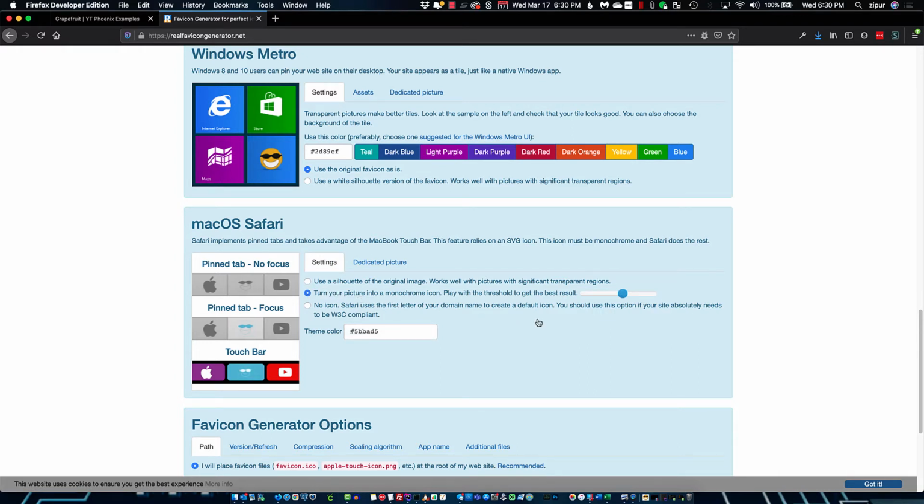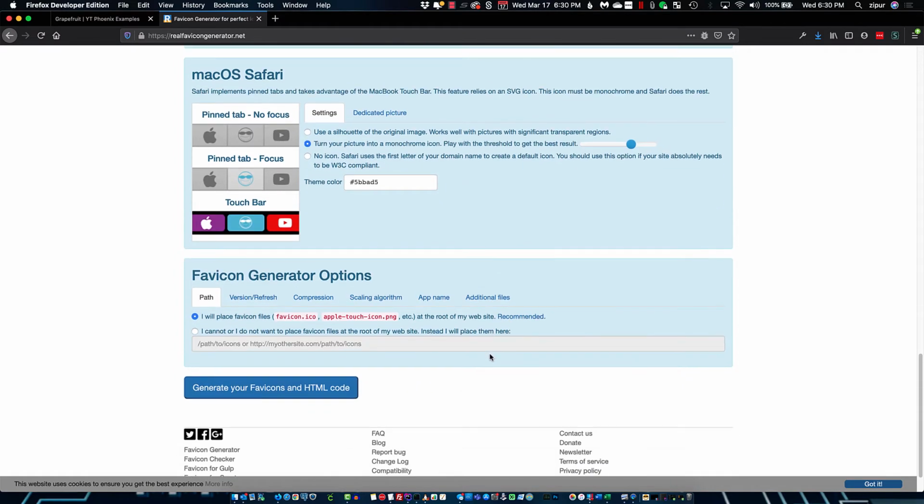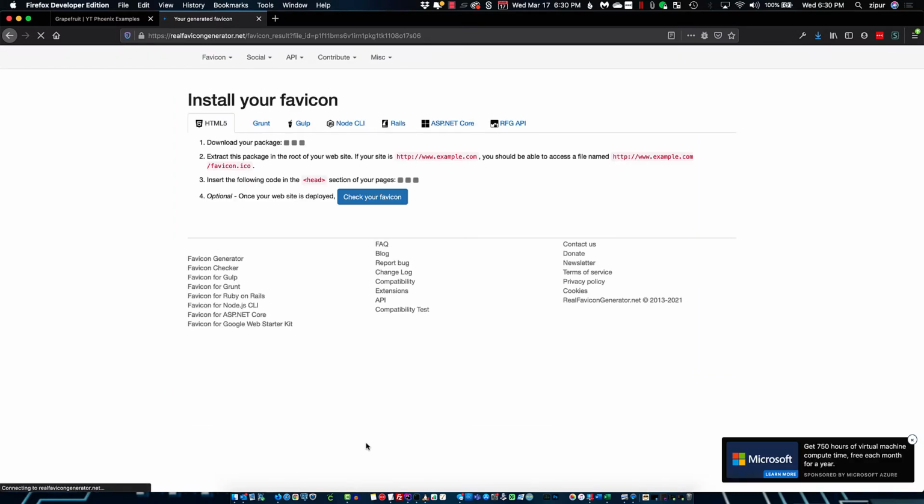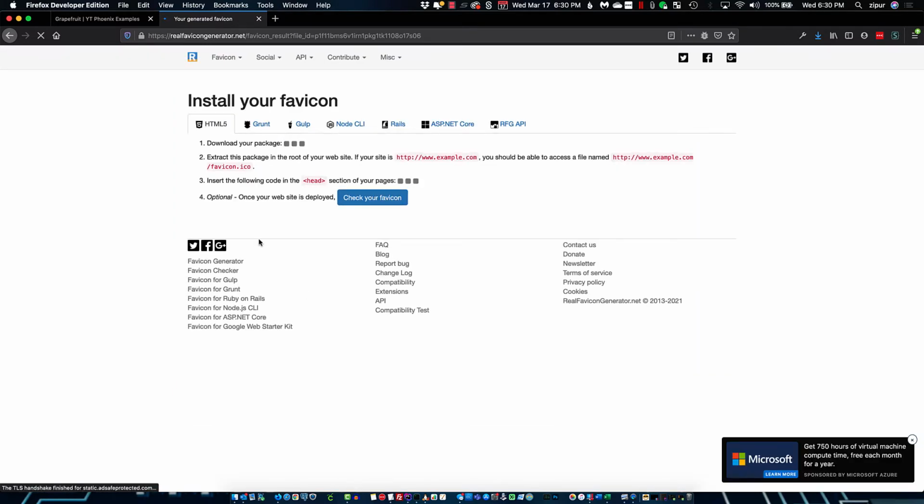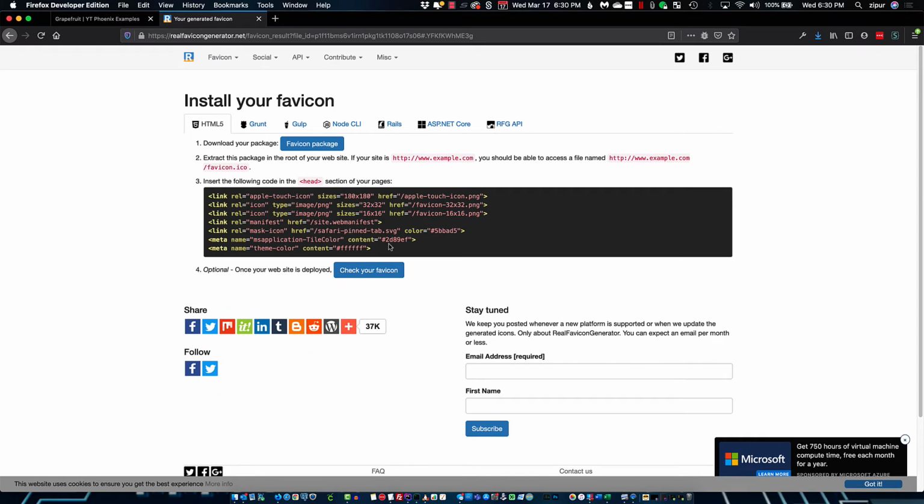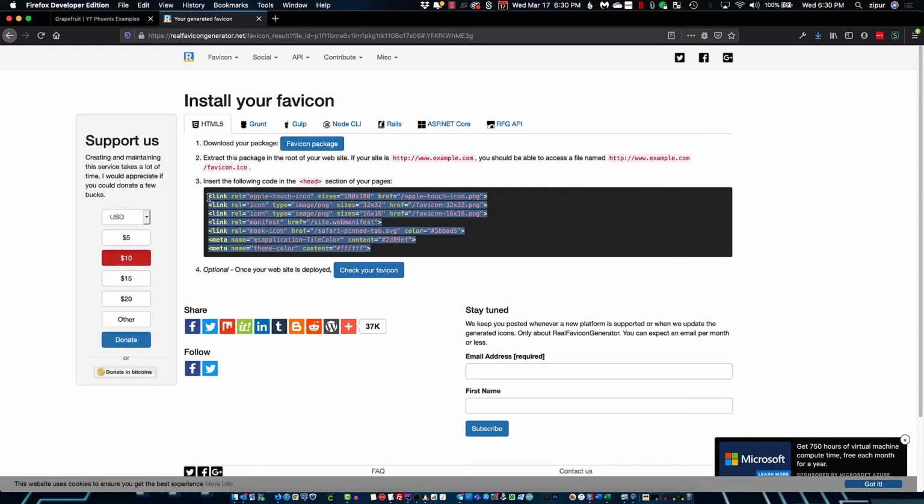So for this particular one, let's try and find its happy spot here. Okay, we'll run with that. So then once we're done, we just say generate your favicons and the HTML code. And this just takes a few seconds. Okay, so we get this code here.